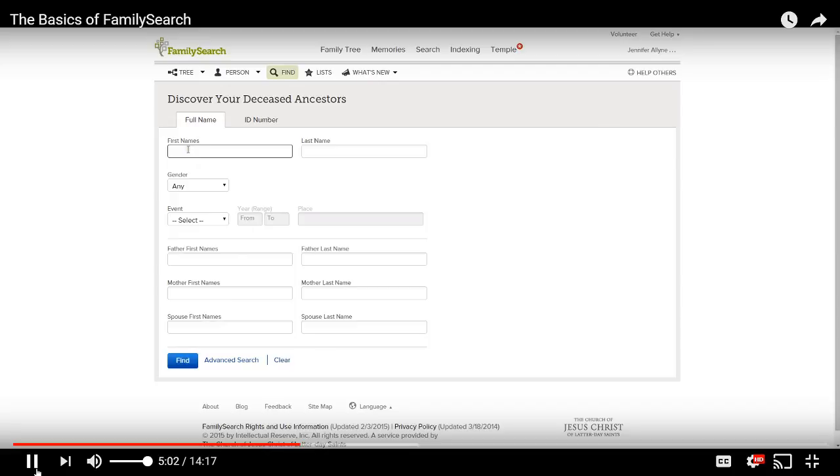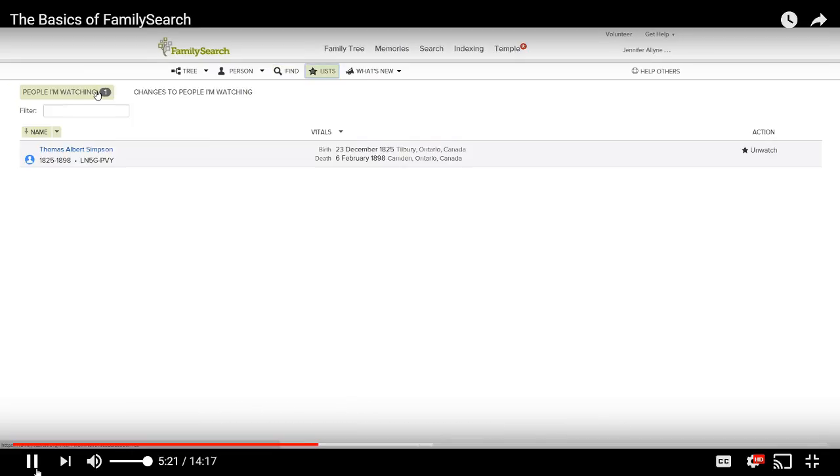Lists shows you people that you're watching and changes to people that you're watching. So why would you want to watch someone, you ask? Again, the nature of the FamilySearch tree means that everybody's available to everybody. So anyone can change any file.